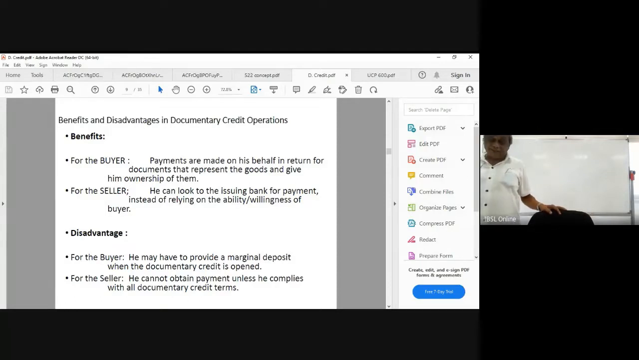The disadvantages. Right? What are the benefits for the buyer? The payments are made on his behalf in return for documents that represent the goods and give him ownership of them. For the seller, he can look to the issuing bank for payment instead of relying on the ability or the willingness of the buyer. Sometimes the buyer may not be in a position to pay, but if you have opened an LC, yes, the issuing bank has to pay.